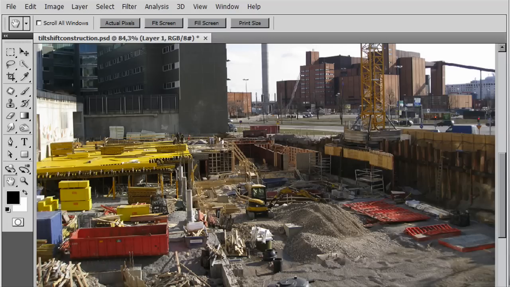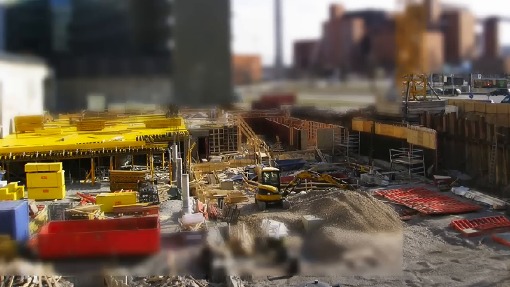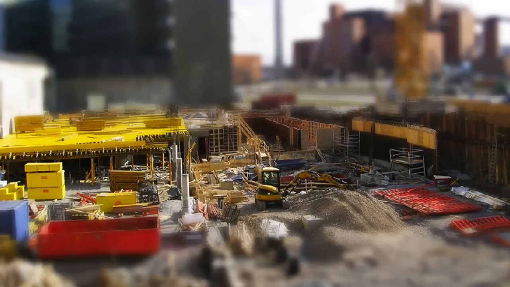What we're going to look at in this tutorial is how to create what's called a tilt shift focus effect. What does this effect do? Well, take a look at this. Isn't that amazing? It's a really simple effect, but it can take your image and make it look like it's a small tabletop model.